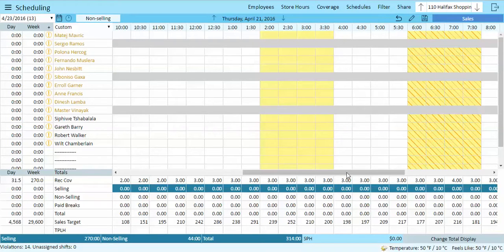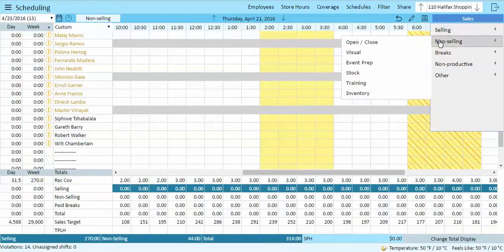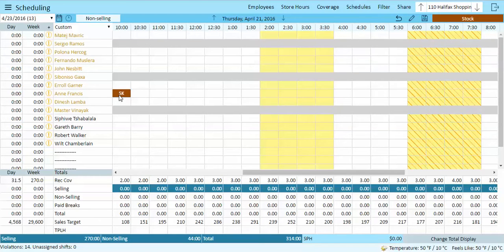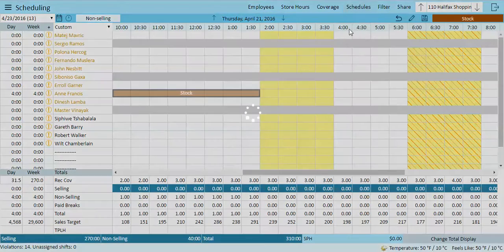You can pre-schedule your non-sell activities, and Generate Schedule will generate a schedule around them. You are now set to generate a schedule. Select Generate Schedule from the Schedules menu.